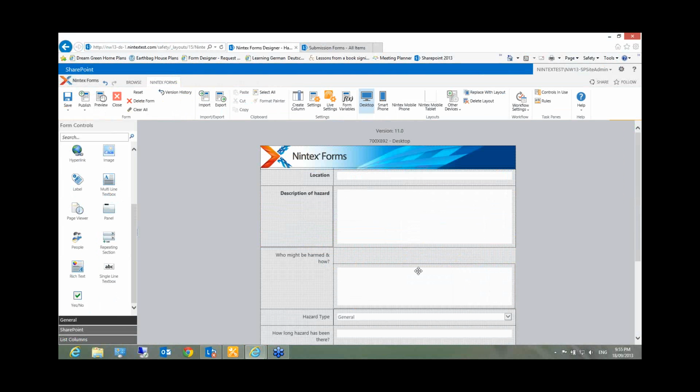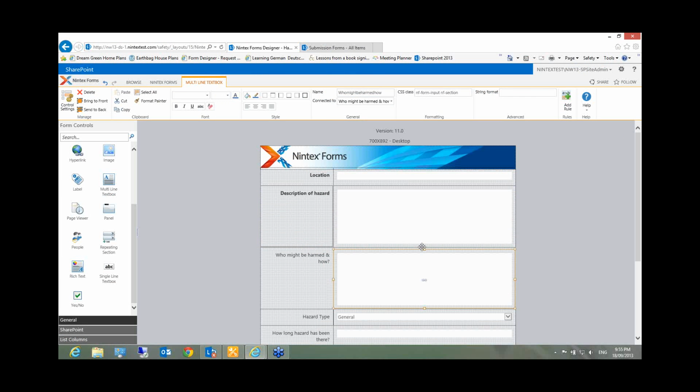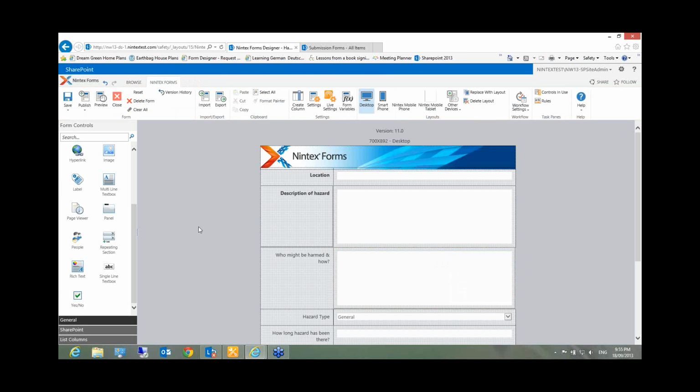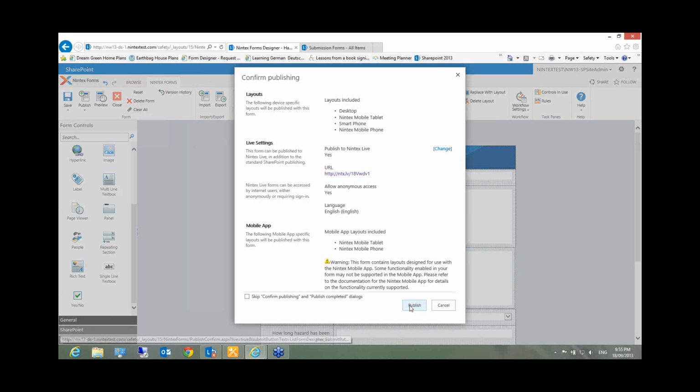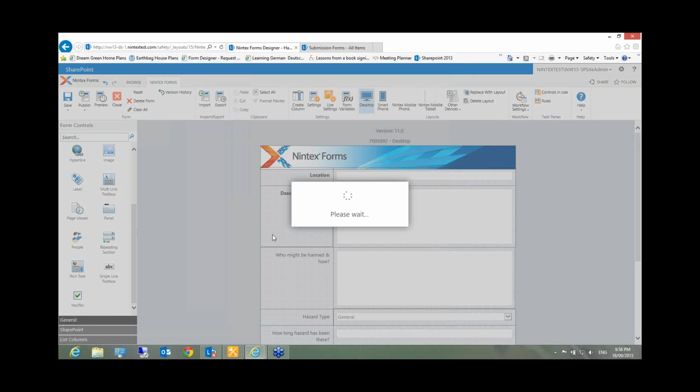So what I'm going to do is go back into here, just set that back like that. Okay, so this is my desktop web form. This is the form. When I publish this, it will be available for users to use. So I'll just go ahead and publish this out. Essentially, this is now going live into my environment. So we just wait for that to go through.